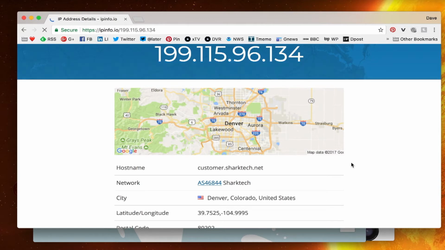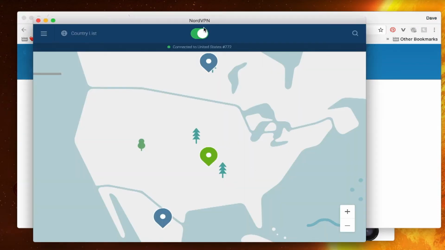Why is that important? It's important because it's privacy. It means that I am no longer on my local network as far as the internet is concerned. I'm actually somewhere else. But where this gets even more interesting is, let's go to the country list.